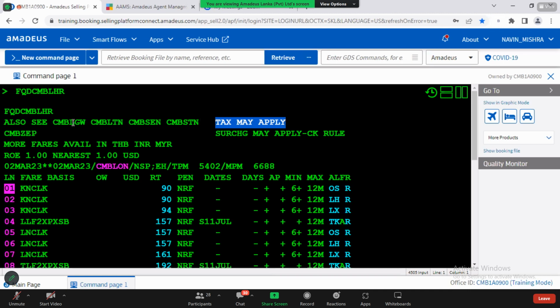Okay, now the fares are also available in different currencies, and those currencies are Thai baht, Indian rupees, and Malaysian rupees. Okay, and the rate of exchange which is displaying the fare is of $1 US, which is for the Sri Lankan market. The fares are always shown in US dollars.